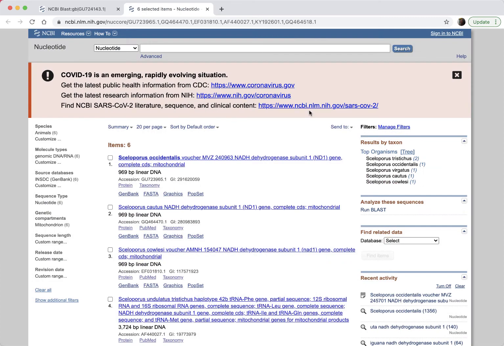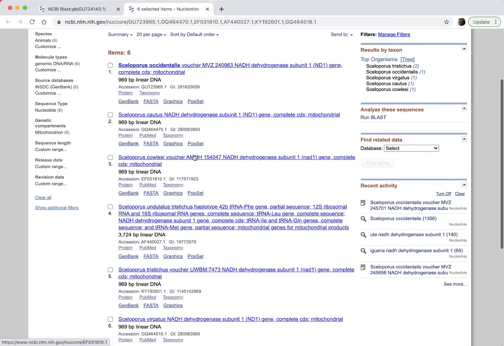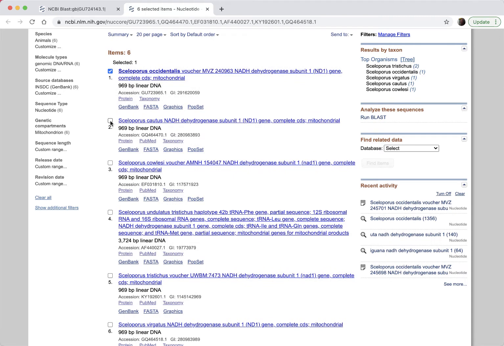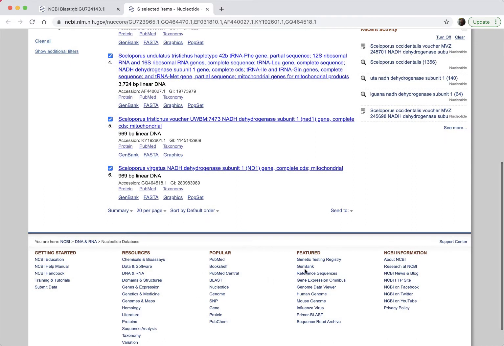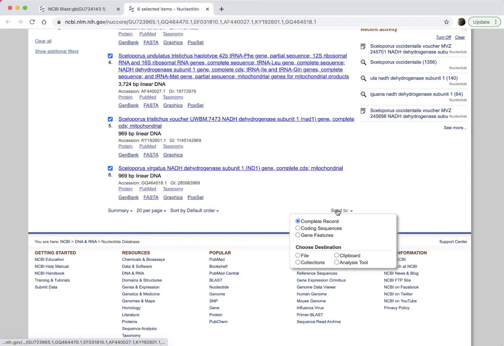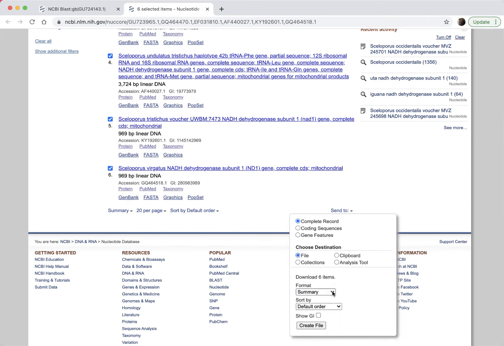It's a page similar to what we saw before. And I've got the 6 items. I've got Sceloporus occidentalis, Sceloporus cautus, cowlesi, undulatus, tristichus, and Sceloporus virgatus. Okay? And now that I've selected them all, I'm going to go ahead and send to File. And for the format, I'm going to choose FASTA. Technically, it should be FASTA, right? So I'm going to choose FASTA, and then I'm going to click on Create File.